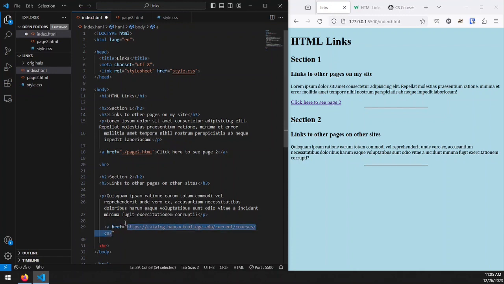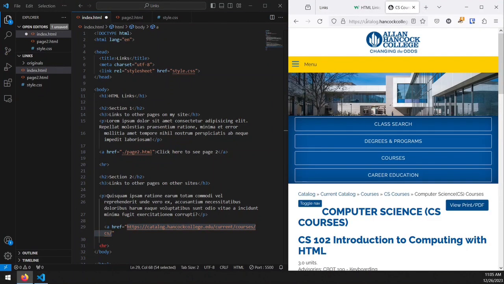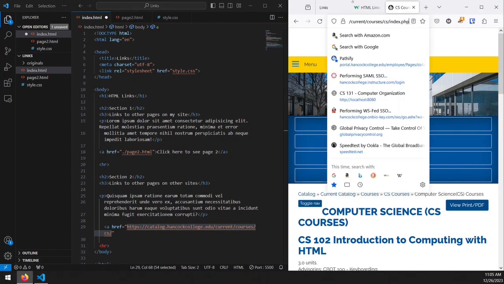Now, before finishing this link, let's go take a look. It looks like I've already got it open. So here is the address.